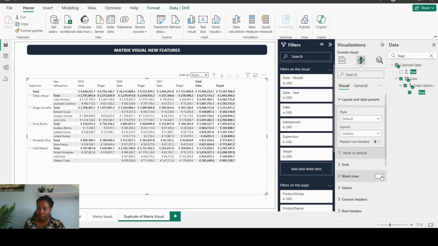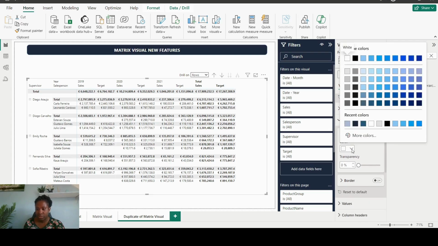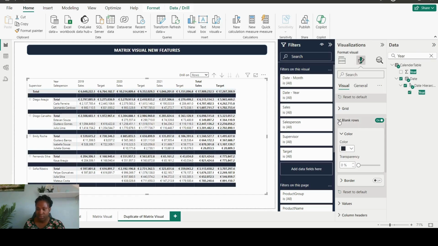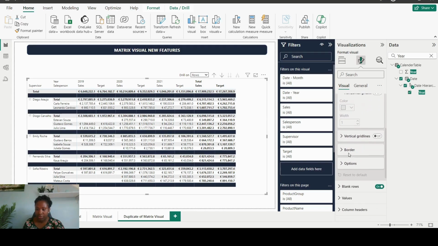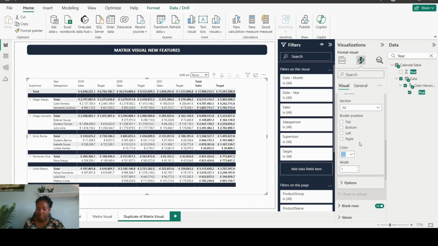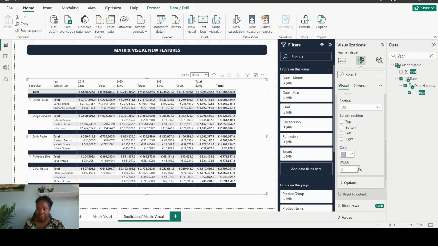We can add blank rows to kind of separate it out a bit and make it really similar to what we have in pivot tables in Excel. So let's just change the color for that. So we have these as well. And if we go into the grid section, what we could do is to go down a bit into the border, and then we can just change the color here and then increase the width of it. And then this looks very similar to what we have in pivot tables.